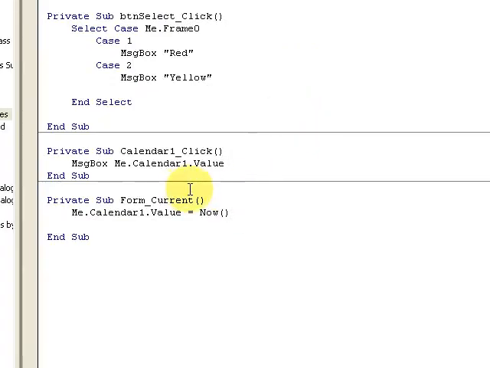Okay, here's a bit of code, and you can get the code at the blog at vbahowto.com. Okay, so as I click, I get the value shown in the message box, and on the current event, I have this Now function I'm assigning to the value of the calendar control.